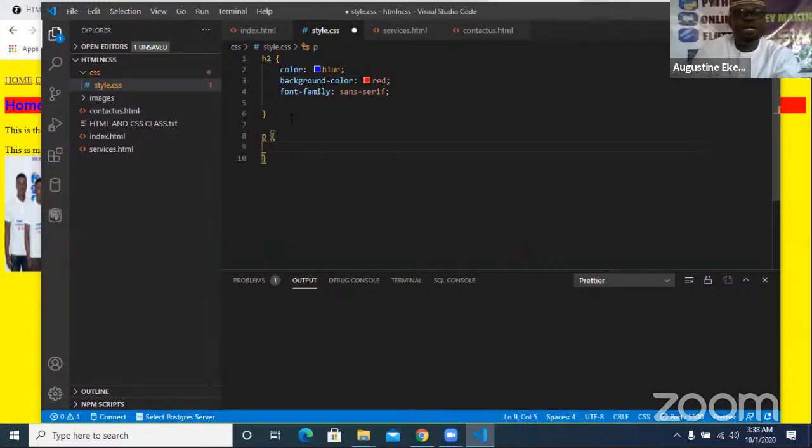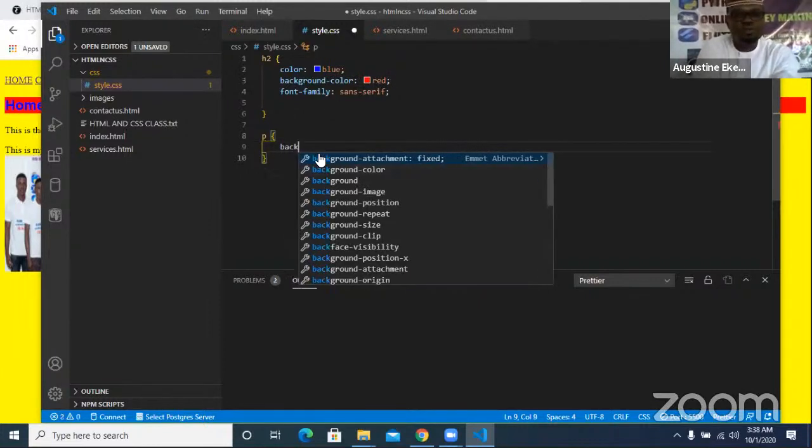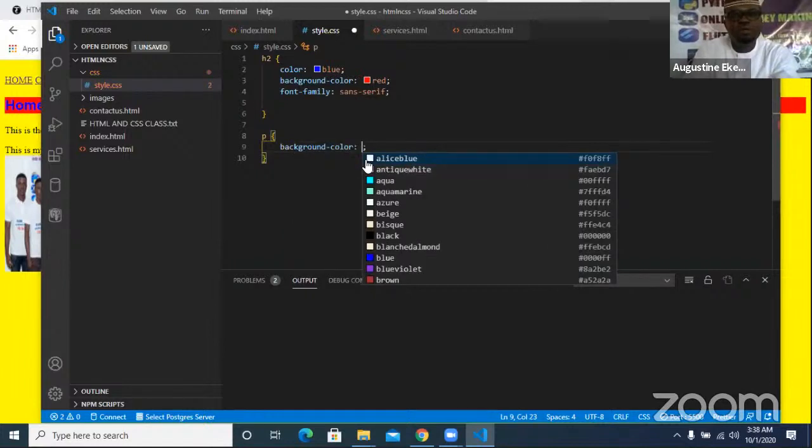Curly braces. Now, what do we want in our P tag? Let's give our P tag a background color by saying what? Background color. So what background color are we going to give our P tag? Let's give all of them a white.